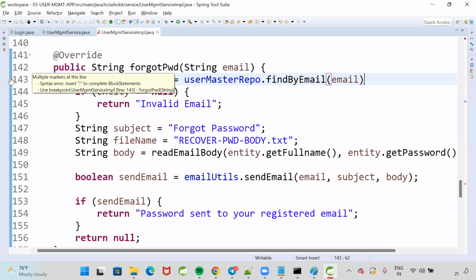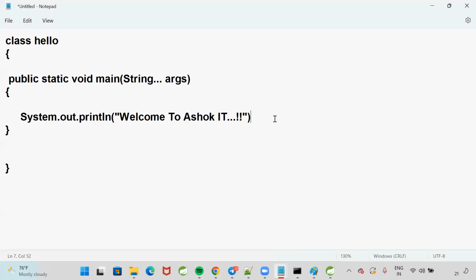Are you guys getting my point? Yes. What is the purpose of semicolon? Semicolon is used to complete the statement. Fine. My program is done. My first program is completed.